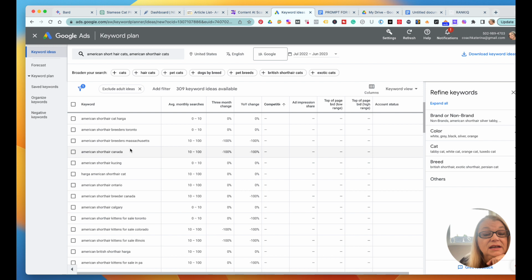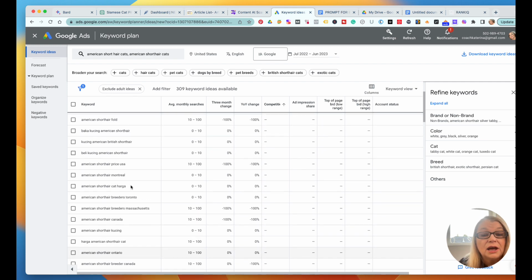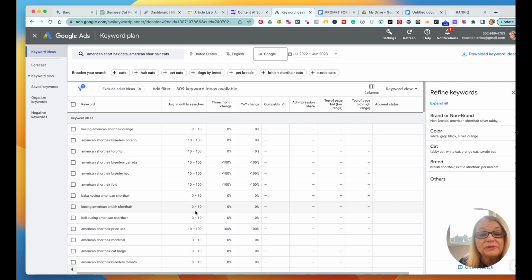So here's an idea: they're looking for breeders. People are looking for breeders, which is a good idea. You could have a whole page all about the breeders and list every breeder on there. Of course, check their credentials first. That's a really good idea. The other thing is it shows here our monthly searches, change, and all that in competition.